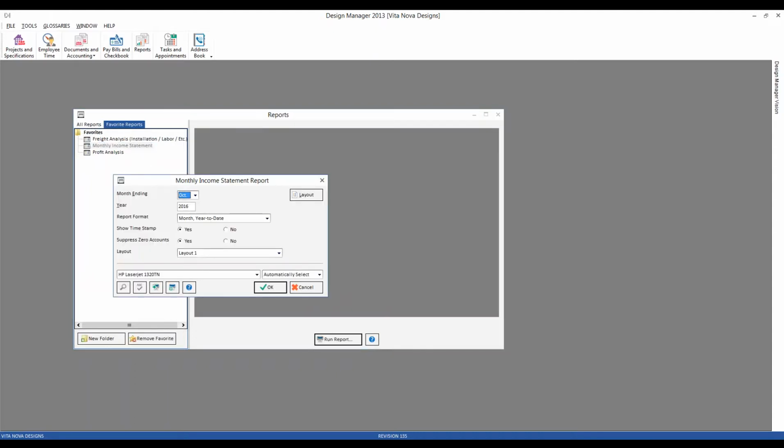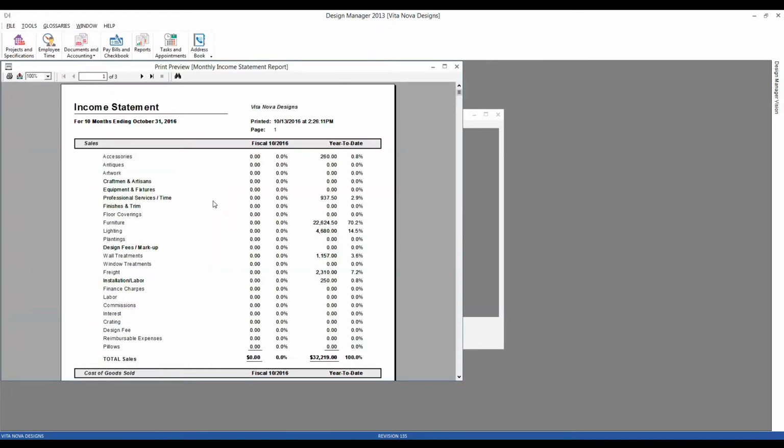I'm going to run our income statement for a current month. Usually, I like to have my zero balance accounts suppressed. I don't want to see an account on there if it has no activity to keep my income statement nice and tidy. But for our discussion today, I'm going to say, hey, show all of my accounts, please, regardless if they have activity or not. If we click OK, we can see our income statement.